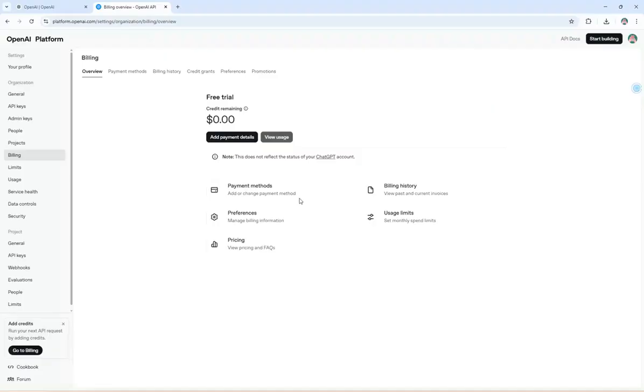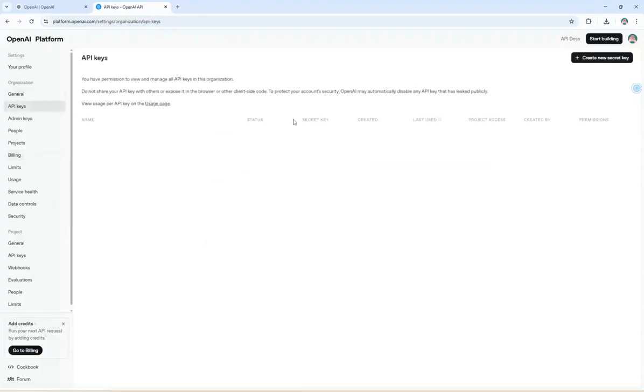Next, configure the agent's settings such as response delay, language, and any specific rules you want it to follow. Once you're satisfied with the setup, click the Deploy button to activate your agent. You'll receive an API key that you can use to integrate this agent into your applications or websites.